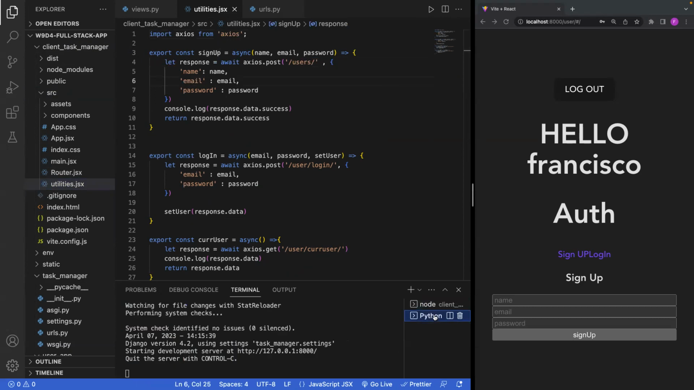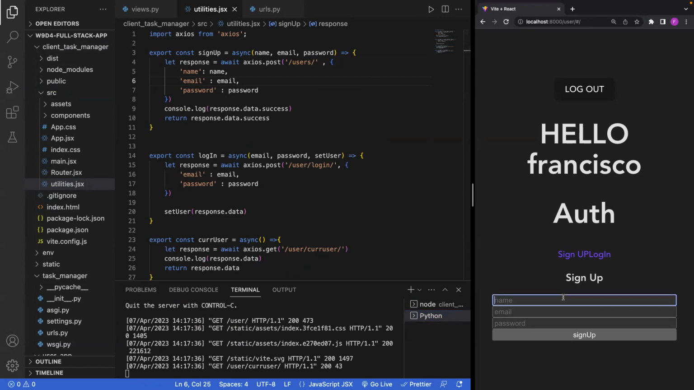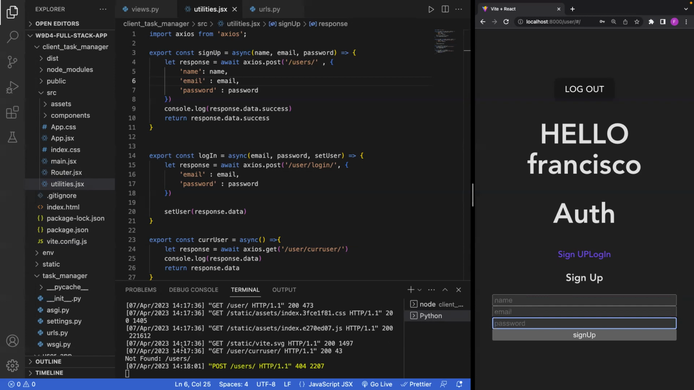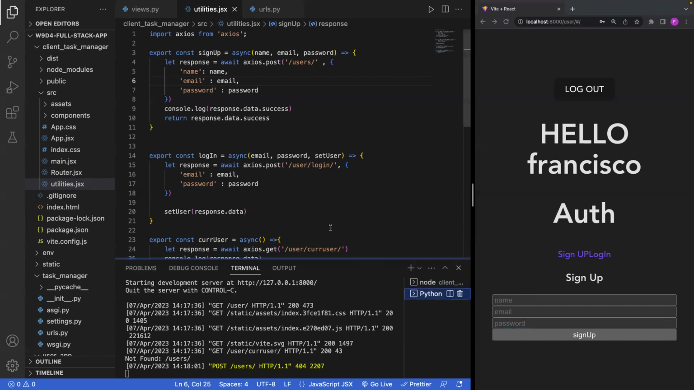We'll see that everything rebuilt. My server's still running. So let's try using that function. So let's say, oh, that was my name. Hello. Well, I send the form and we see this post users and we get a not found. So there's something going on here. And let's try to figure out what is happening.